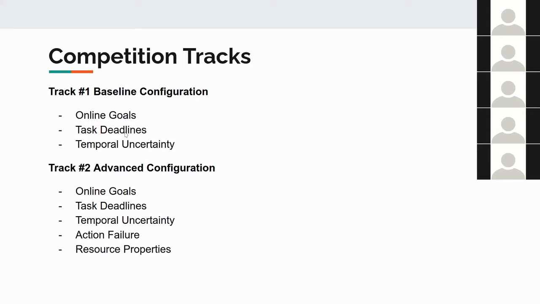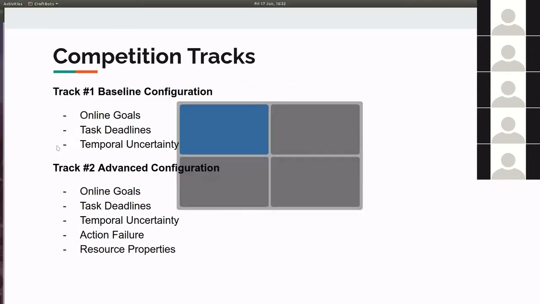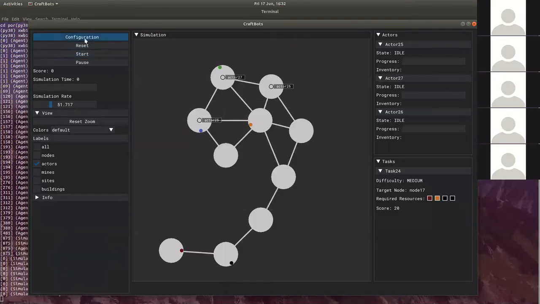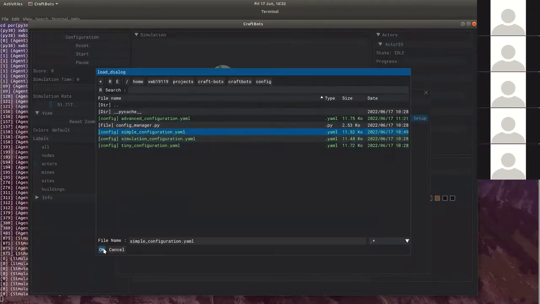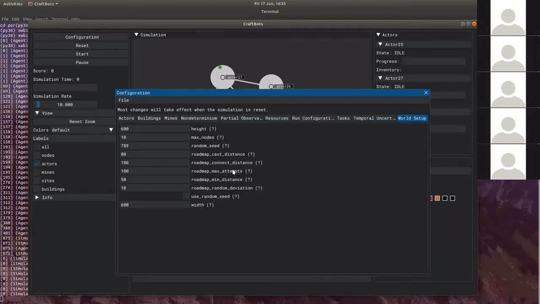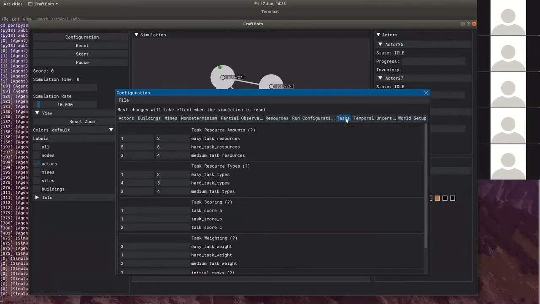So part of this that is different from simply planning offline is going to be deciding which tasks are going to maximize your score. Added to that, there's temporal uncertainty. That is, the duration of actions will be varied. And I'd like to show you just the configuration options there. So let me load that in. Simple configuration. Yeah. So I mentioned tasks coming in online and temporal uncertainty. So I'd like to show you just a quick overview of those configuration options.